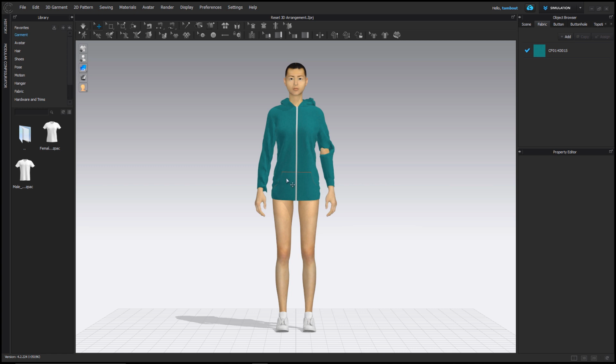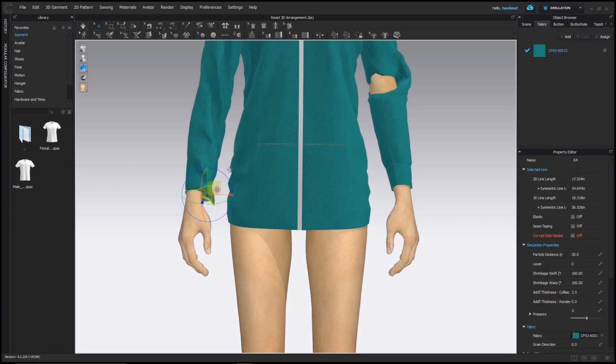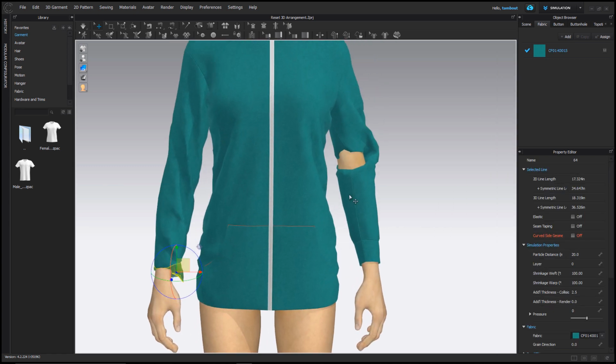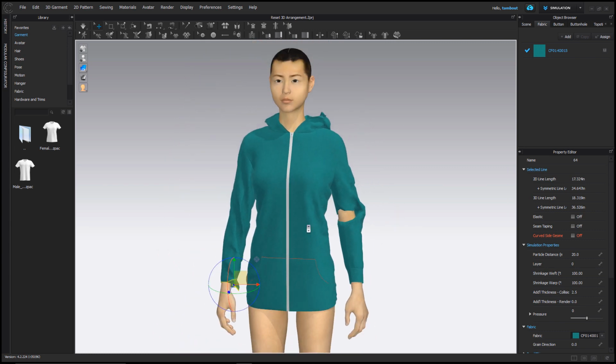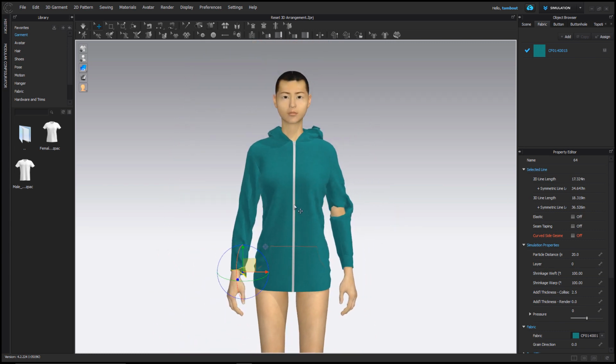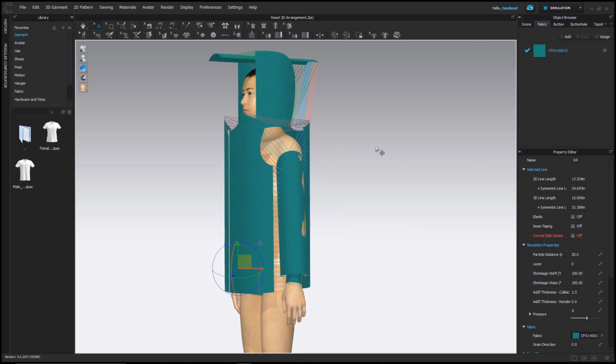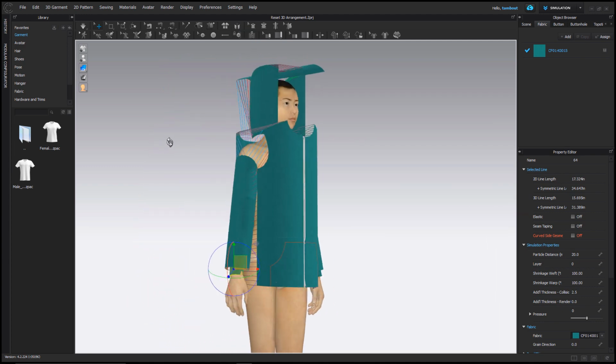Reset 3D Arrangement will return the arrangement of all or selected patterns back to the pre-simulation state if the patterns were arranged using the avatar's arrangement points. Patterns will not retain placement if you manually position them using the gizmo, for instance. Simply select the tool to reset arrangement and apply simulation to fix the garment.